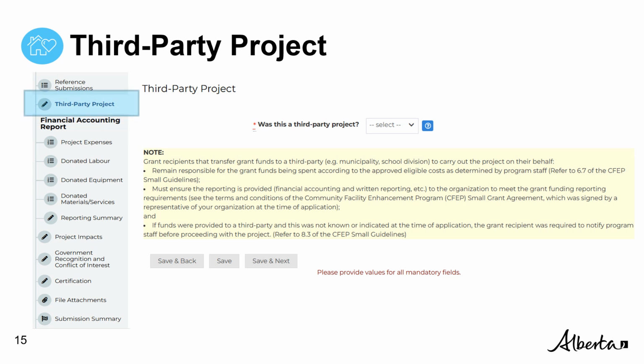Next is the third-party project page. Before continuing to the budget section of the report, you must indicate whether the project you are reporting on was a third-party project. You may select yes or no from the drop-down. For any questions related to third-party projects, please review the CFEP Small Guidelines or contact our staff directly. Please carefully read the information on this page, and once you've made a selection, click Save and Next to move to the next page.